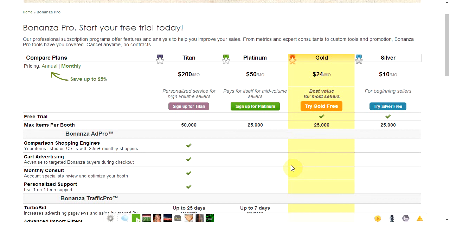If you get on Bonanza and are thinking of closing your eBay account or not selling on Amazon anymore and just doing Bonanza, you will regret it very much so. It's not the path you want to take. So a lot of people have asked me about these premium Bonanza memberships.